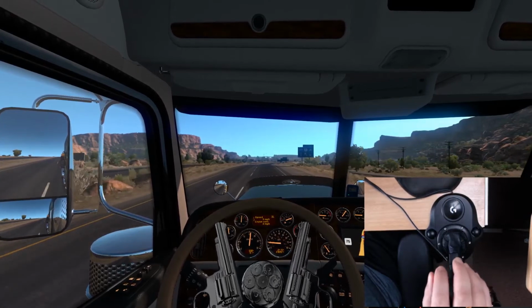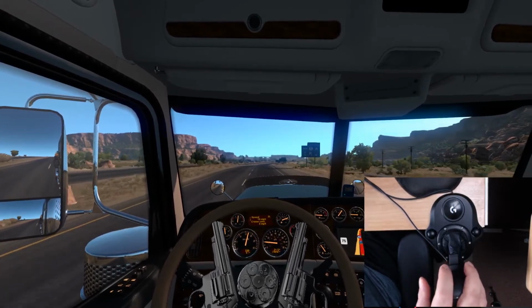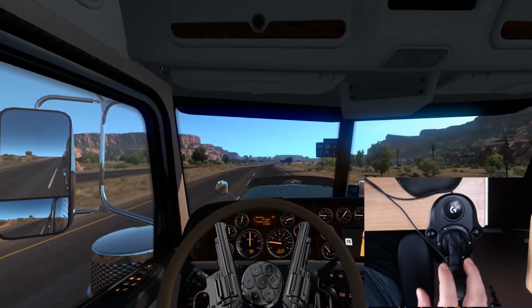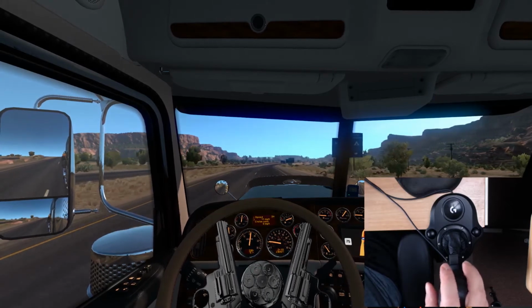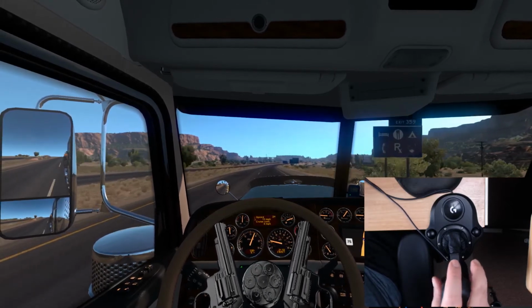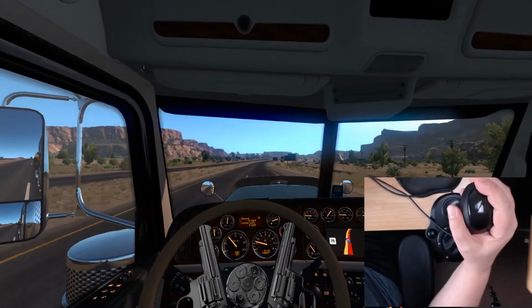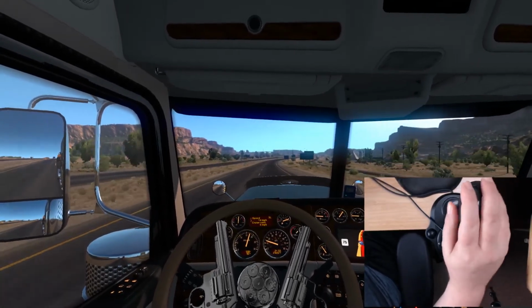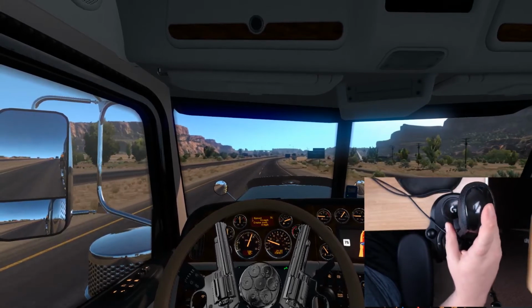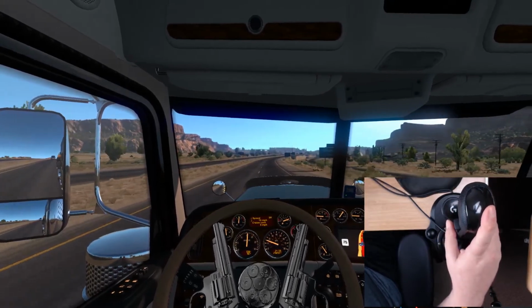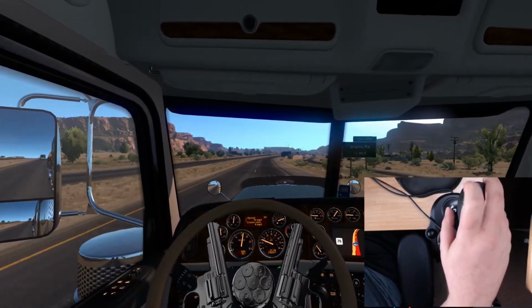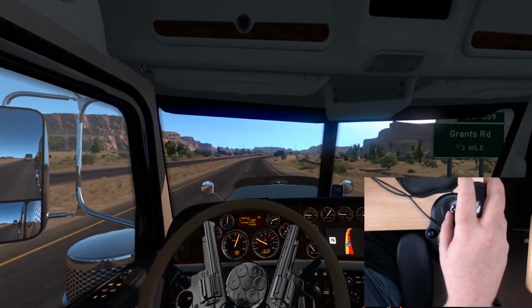Put my splitter into high. Again, just lift up off the accelerator, and it's going to put me into two high. Put my splitter back into low. Clutch in, over to the right, up into three low. Again, hit my splitter into high, lift up off the accelerator, putting me into three high.